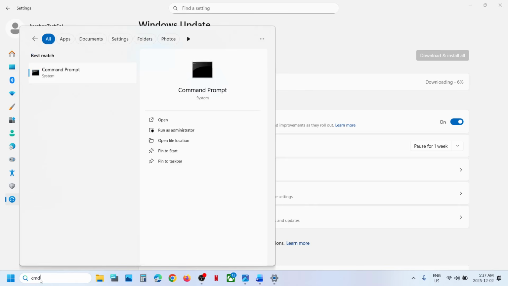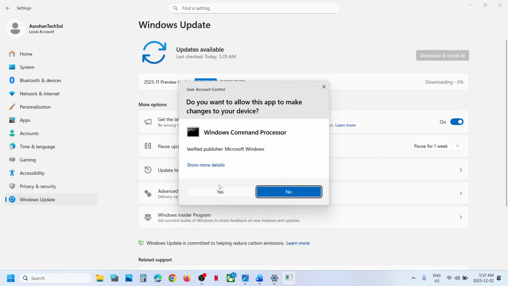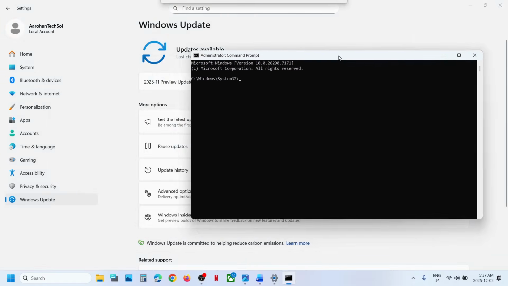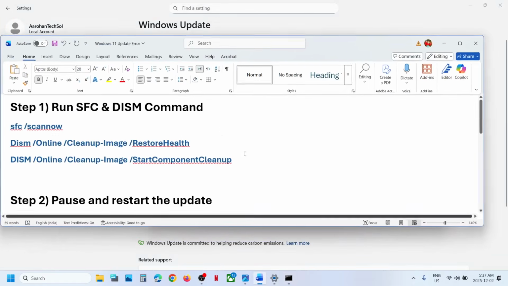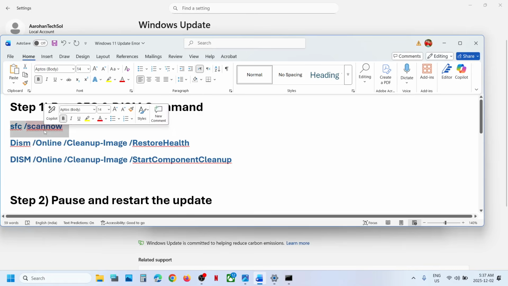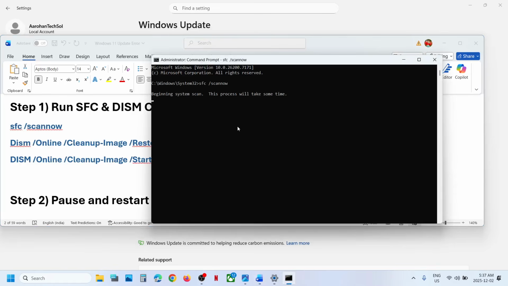Type in CMD in Windows search box, make a right click on command prompt app and make sure that you run command prompt as an administrator only. Click on yes to allow, and then copy the first command, paste it over here, hit the enter key. Now this process will take some time.